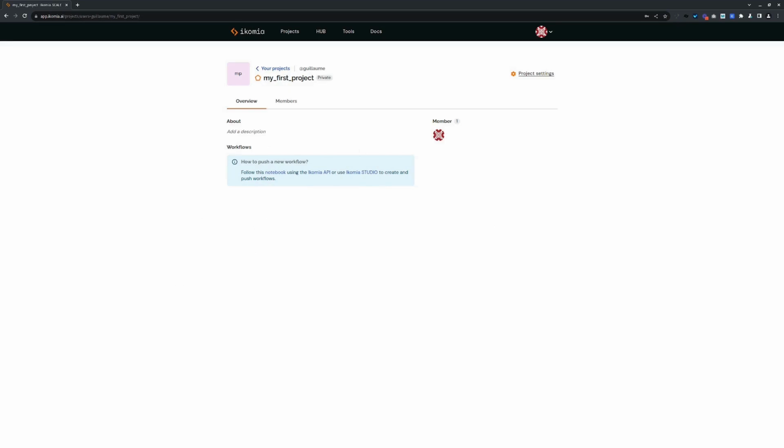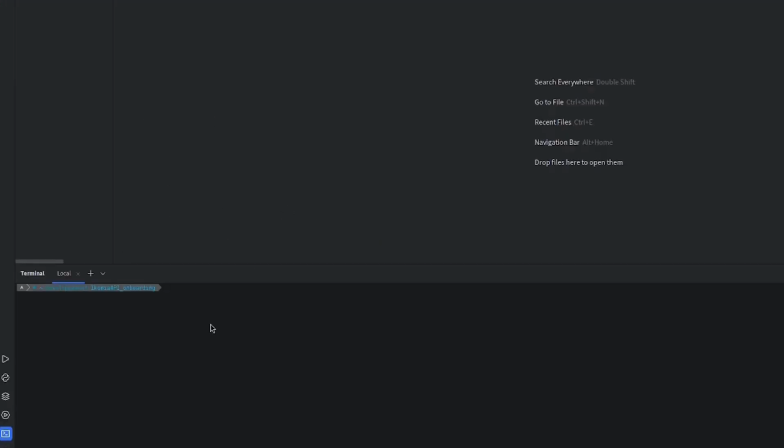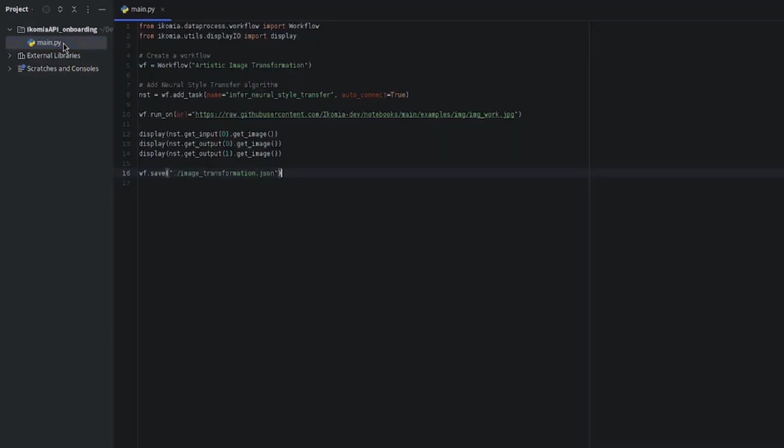Open your favorite code editor, and then you have to create a virtual environment and install Ikomia CLI. It will install all the stuff you need for this tutorial. So it's already installed on my machine. Then open a Python file, and this is my first workflow.